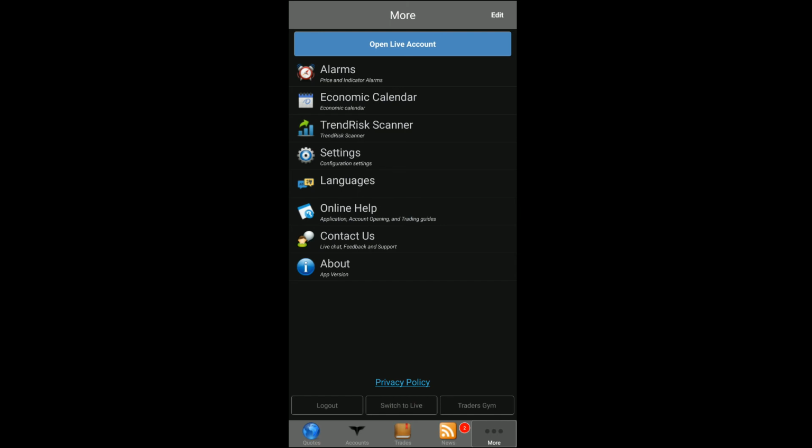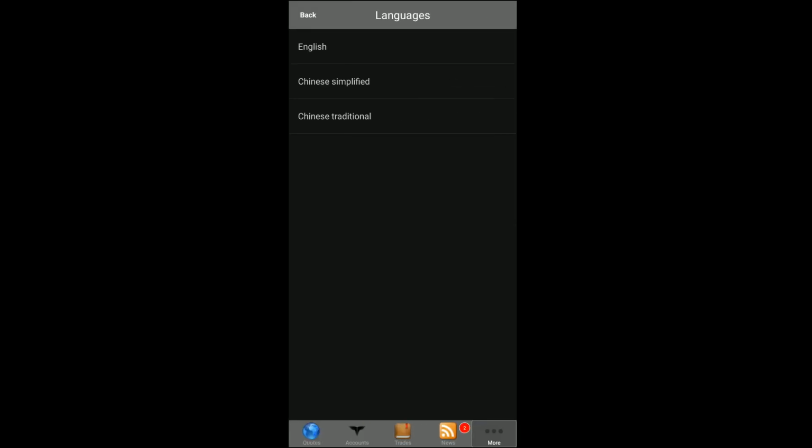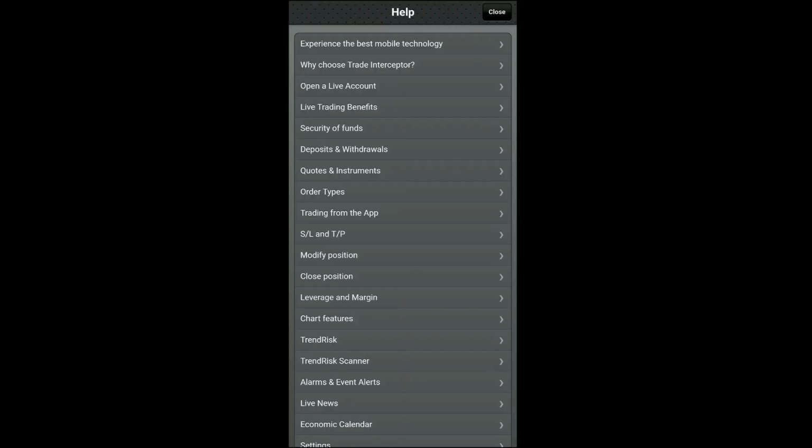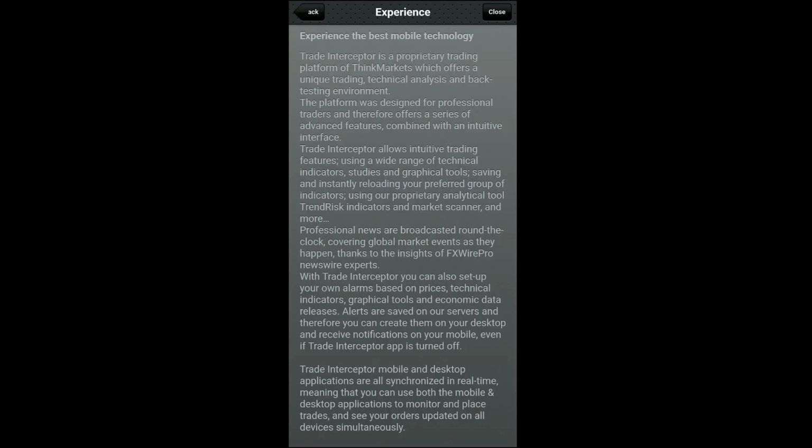Now the last few fields here, as you can see, there are different languages that we can utilize, the default being English, Chinese Simplified, and Chinese Traditional. There is an entire help section as well. So if you click on the help section, there's actually an entire FAQ section for every single feature on the mobile app. If you'd like to know more, simply click on the field and you will get an entire breakdown of that feature and a lengthy explanation.